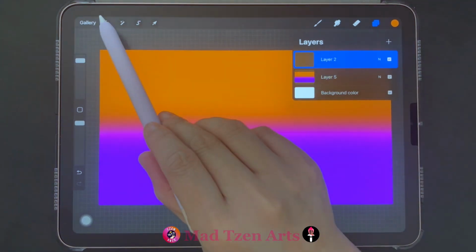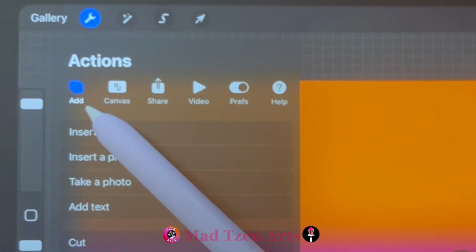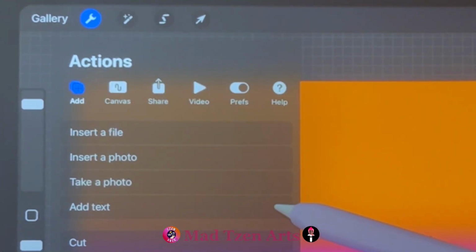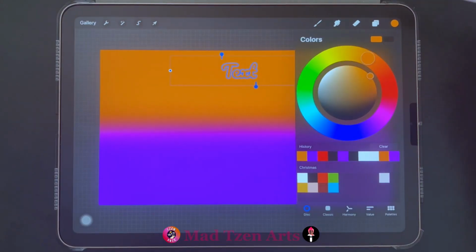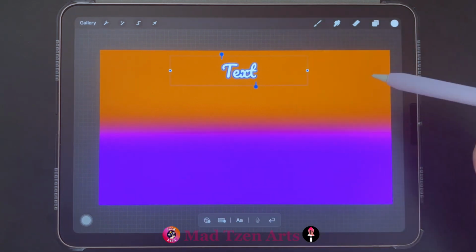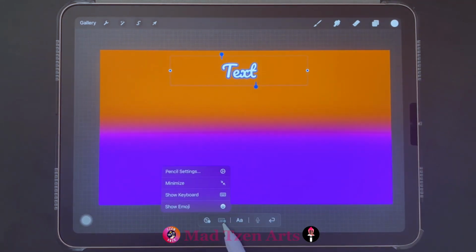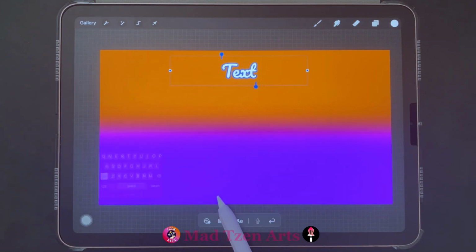Then I'll go to the actions button up here, click on the add tab, then click on add text. Then I'll go to the color wheel and choose white to turn the text white. Next, I'm gonna type my word. So I'll go to the keyboard button down here, then click show keyboard. Then I'll type the word Procreate.